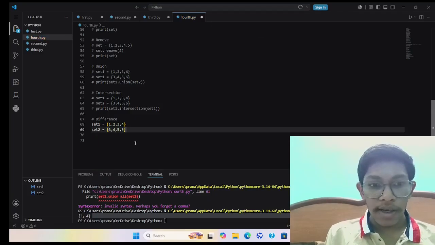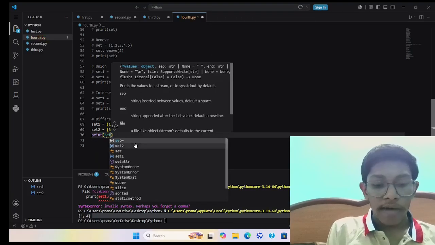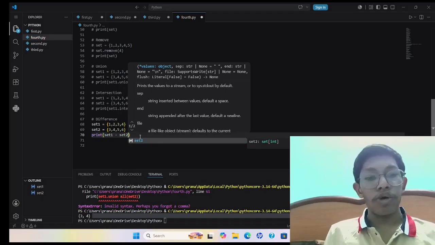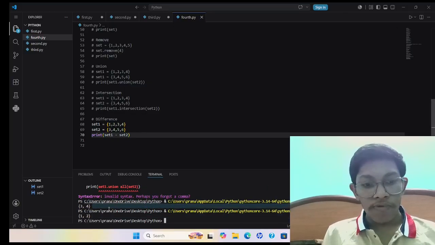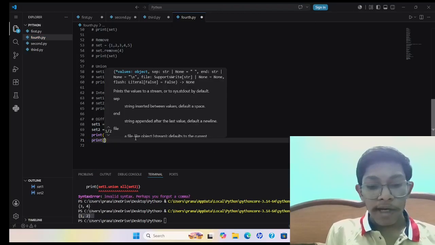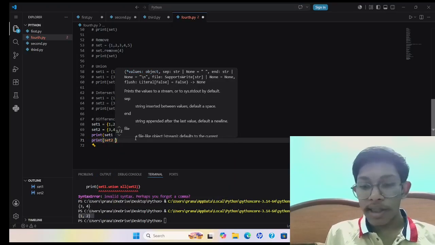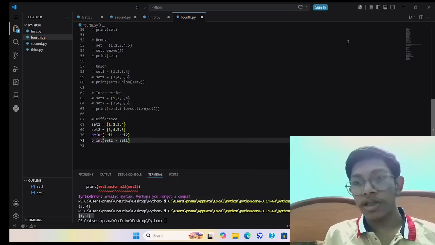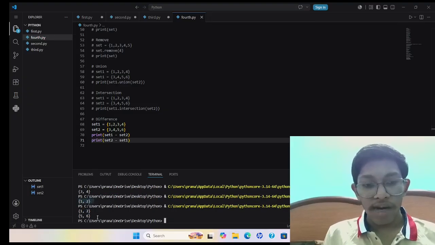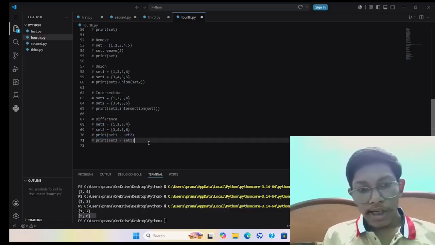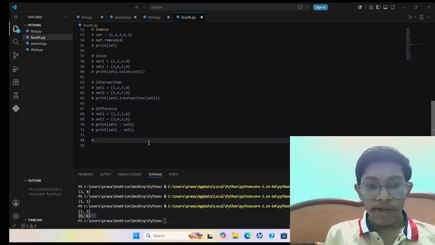So I would simply print set 1 minus set 2. It would print the elements which are present in set 1 but not in set 2. So it would simply give 1 and 2. Now if I want to print the elements which are present in set 2 but not in set 1, I would write set 2 minus set 1. So we know 5 and 6 would be our answer, which is 5 and 6. So this was our difference method. Now we have one more method which is disjoint.